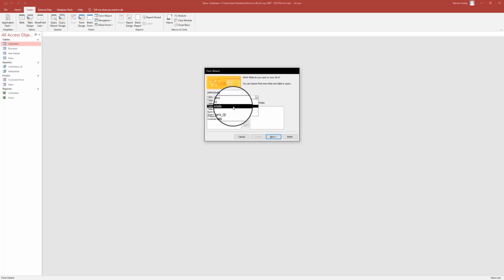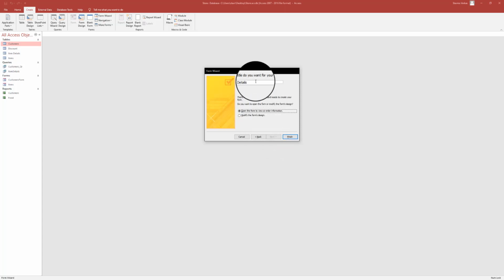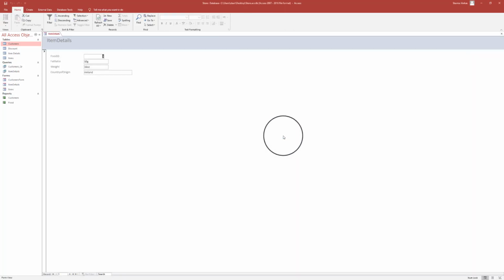So this one. Be careful though, it's asking us to use the table item details. Don't get confused and don't use this one. This is a query. We want to use the table. So here it is, and we want all the fields from this table. So I'm just going to click the double arrows, and then I'm going to click next, next one more time, and I'm going to change the name to whatever it asks me. So it wants it to be called item details without a space, and I'm going to press finish. That's it. So I'm going to close this, save it, and then close it.